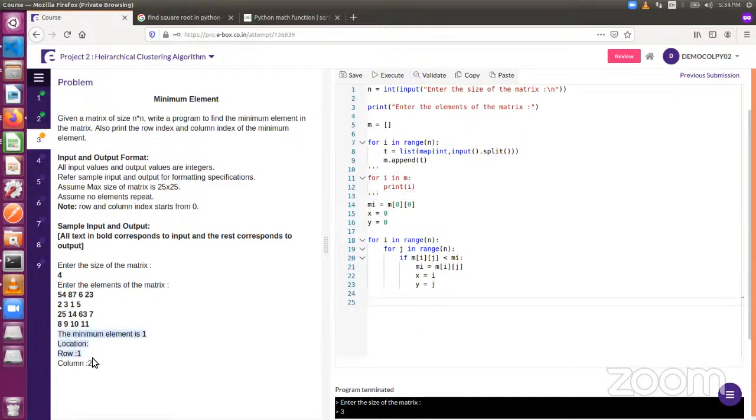Now we have to print the values. That's all. Whatever you have calculated, those things you are going to print. Print the minimum element is, comma, mi. So here all integers only.